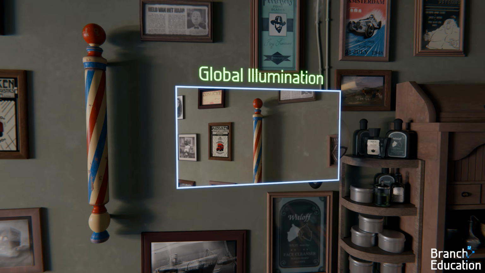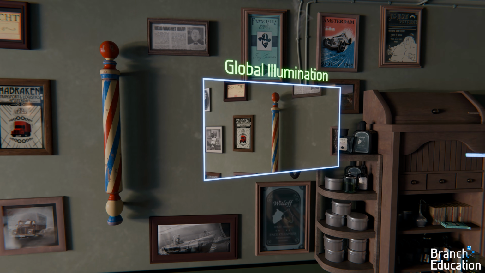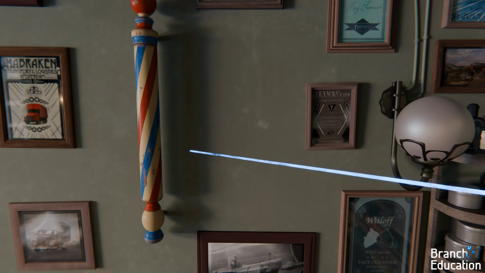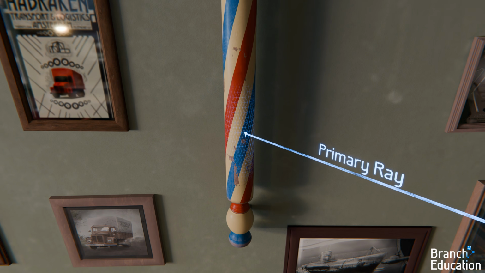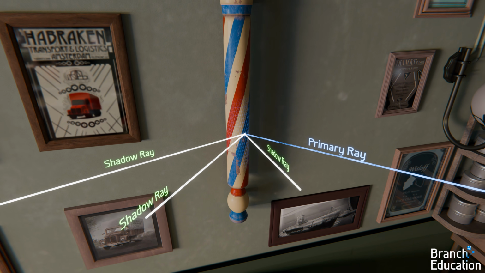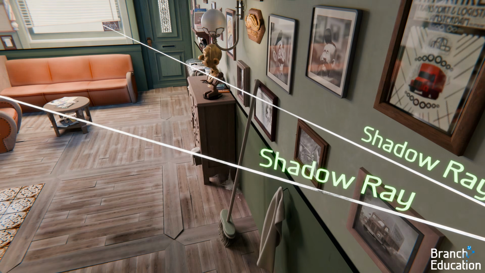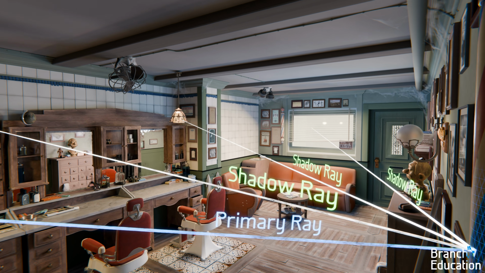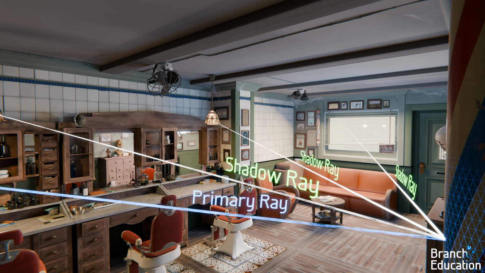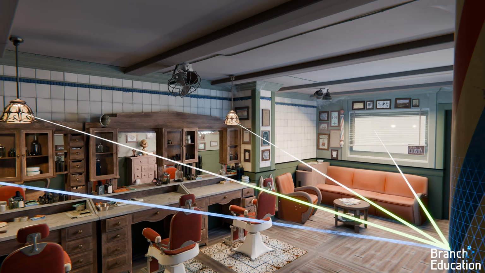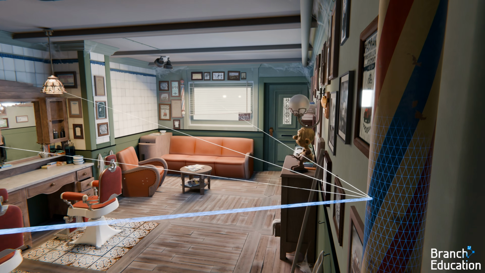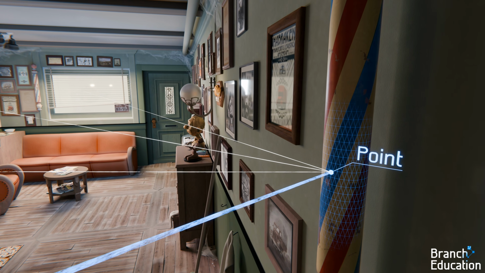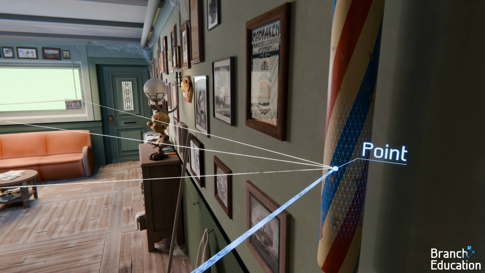In order to calculate direct illumination, we start at the intersection point where the primary ray hits the triangle in the barbershop pole, and then we generate additional rays called shadow rays and send them in the direction of each light source, such as the light bulbs or the sun outside the window. If there are no objects between the intersection point and a light source, then that means that the point on the blue stripe is directly illuminated by that light source.